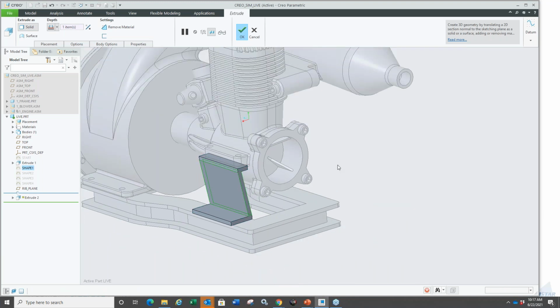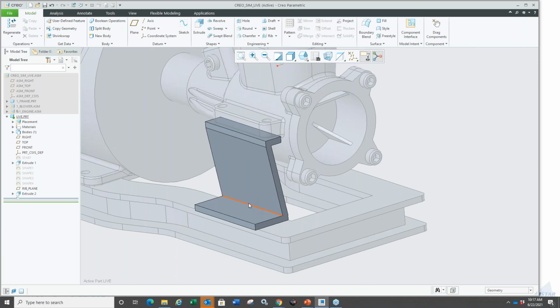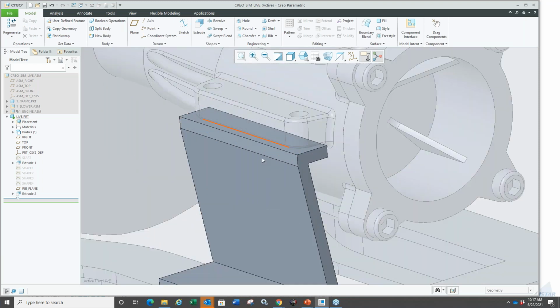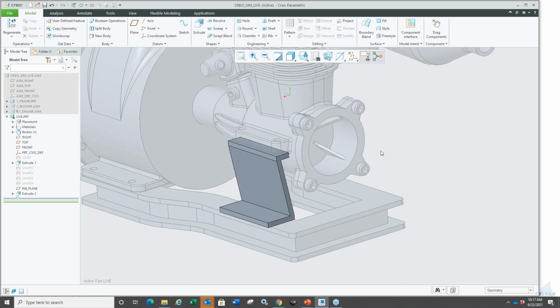At this point, I've not even done my fillets or ribs or anything yet. I'm not even done with my mounting hole locations, and nothing is done. I'm just in a very basic initial stage of my design. I'd like to get some feedback, right? It'll be nice to get some feedback.